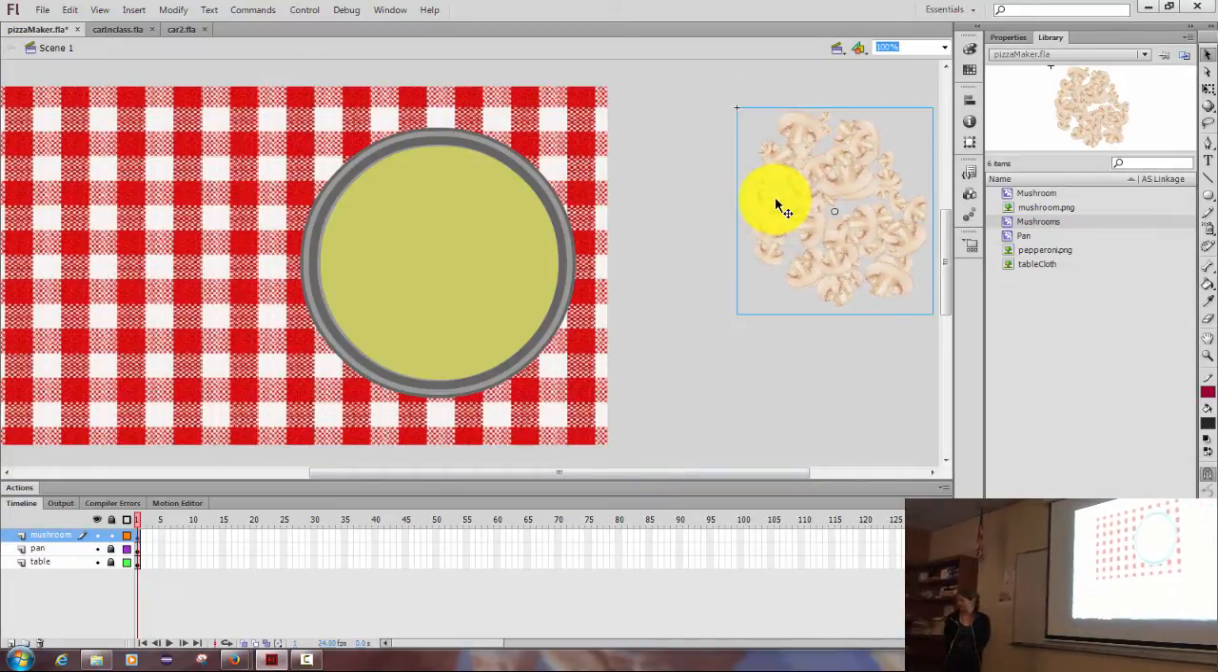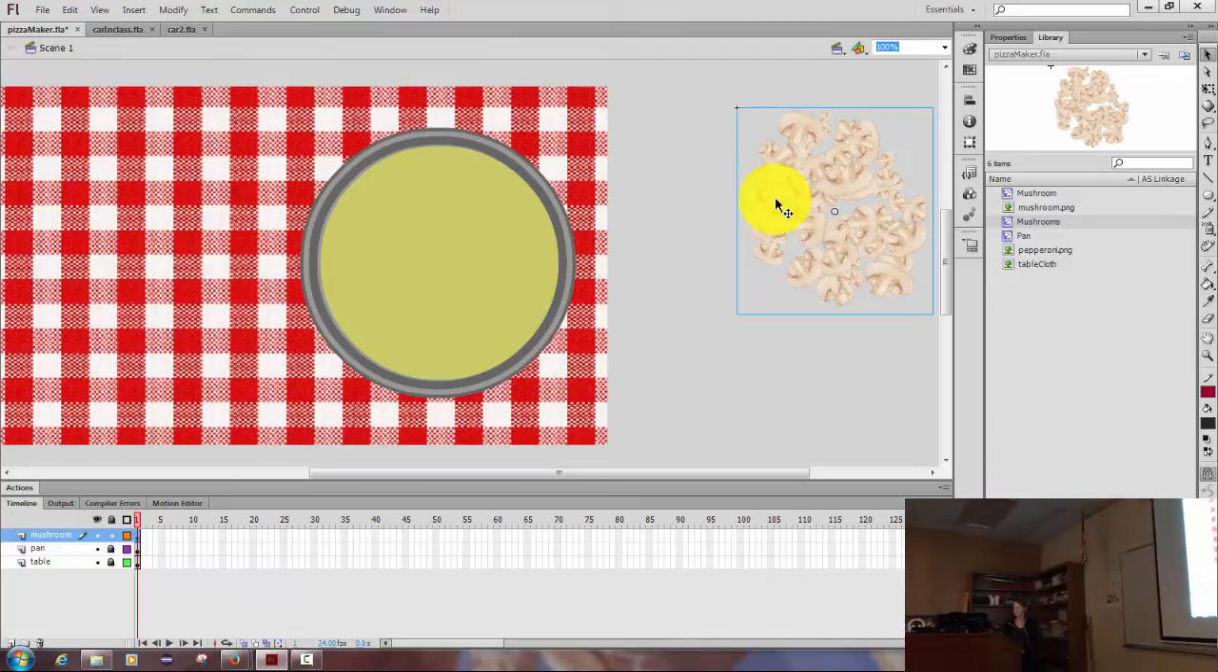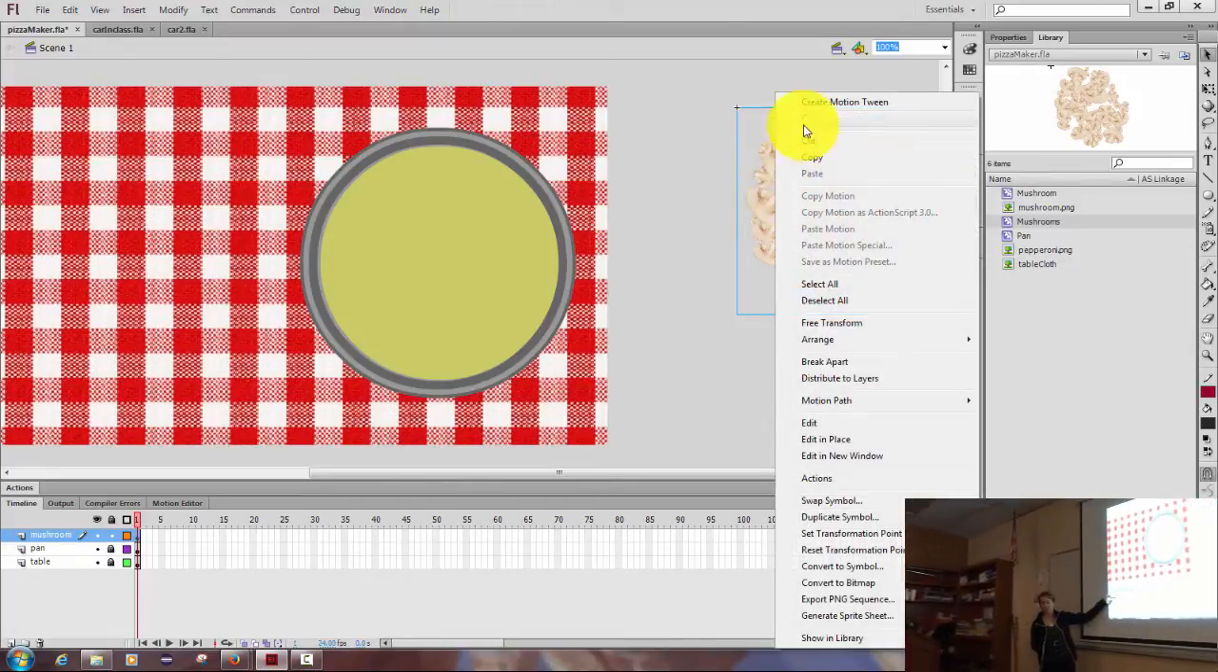So we should be getting better at adding tweens to our movie clips. Remember, Control minus to zoom out if you need to zoom out. And so to add a tween to a movie clip object, it has to be on his own layer, which he is.